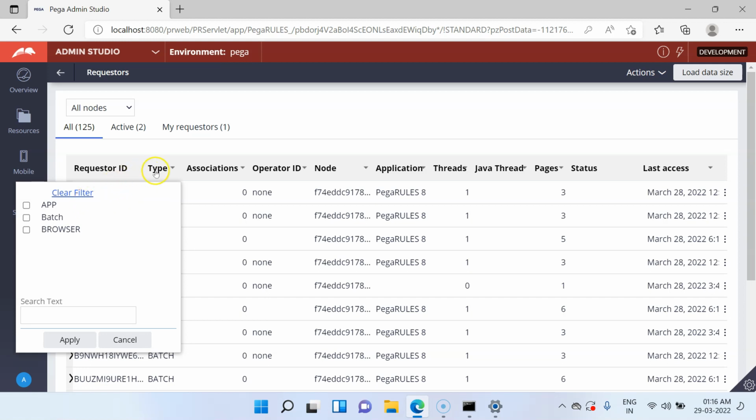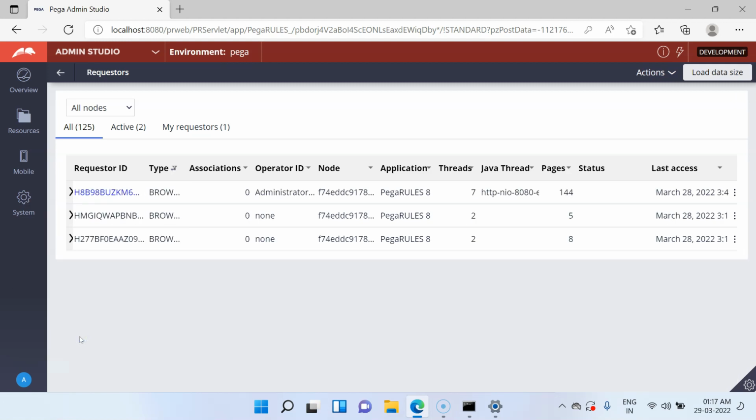See, I have filtered the requester types based on the type, and there I see browser, batch and app. I'll filter browser. Just apply it. Here you can see there are 3 browser requesters, but only one with the operator ID. That's what I logged in. I used administrator@pega.com. You also see the other 2 requesters with empty operator ID. This is just because I launched the login page, but I never logged in.